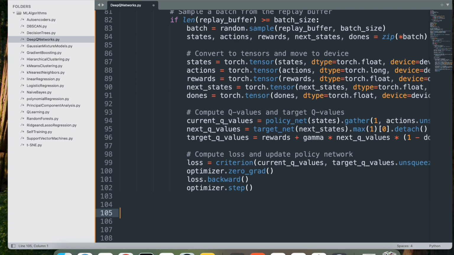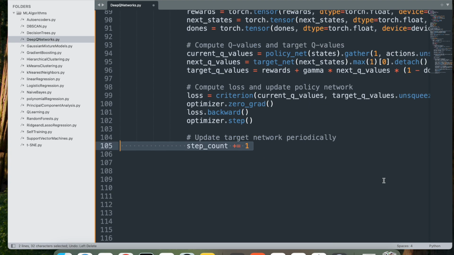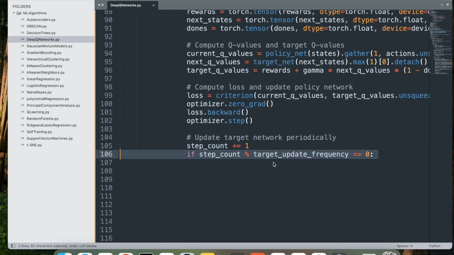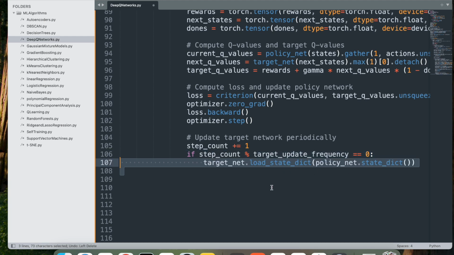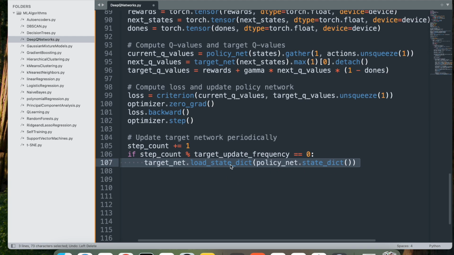Now let's go ahead and finally update the target network by saying step count plus equal to 1, and if step count mod target update frequency equal to 0, target underscore net dot load state dictionary policy underscore net dot state dictionary. What this does is it updates the target net periodically with policy net weights for stability. So that's what happened here.